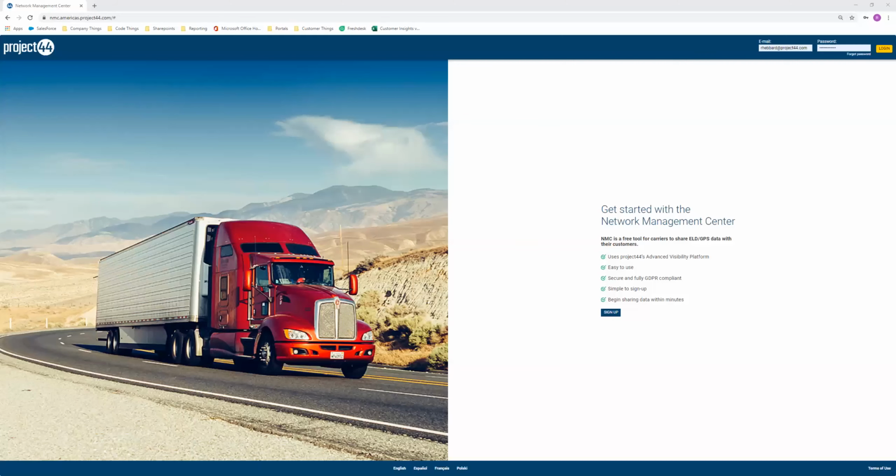I can do it right here, recording in cloud. Perfect. So it looks like we are recording now. This is the NMC to log in, right? Username, password, pretty simple.